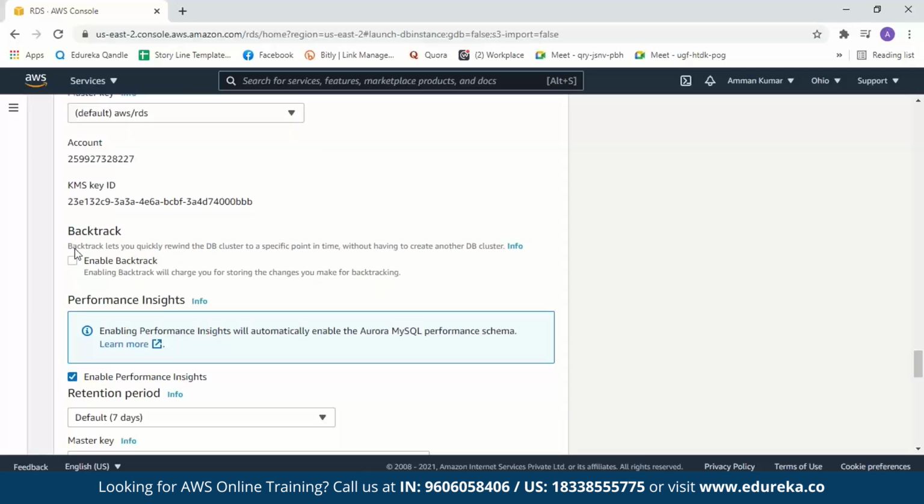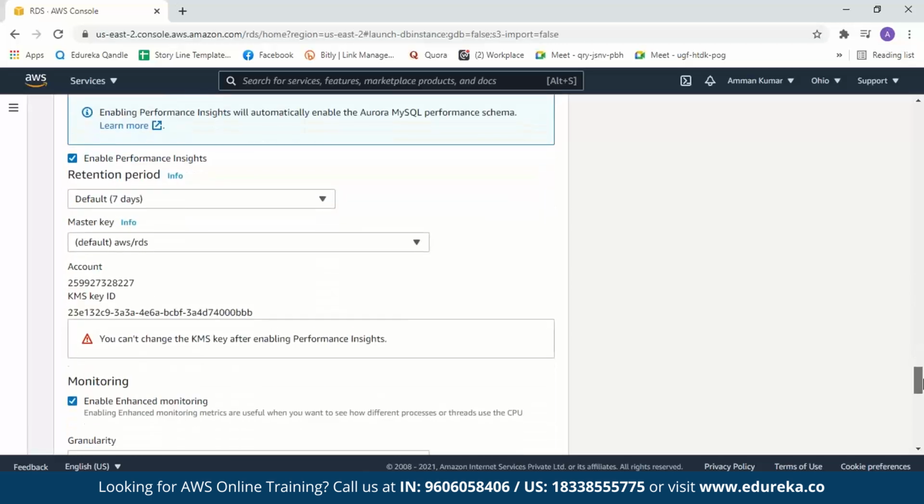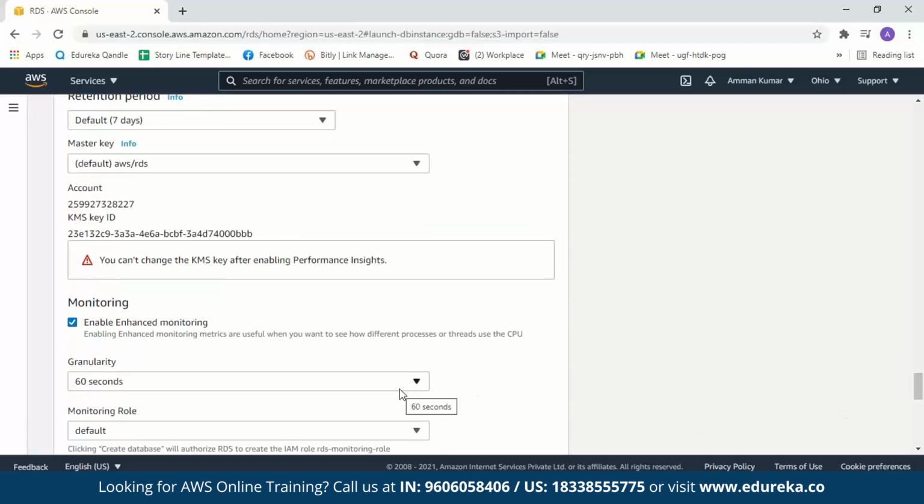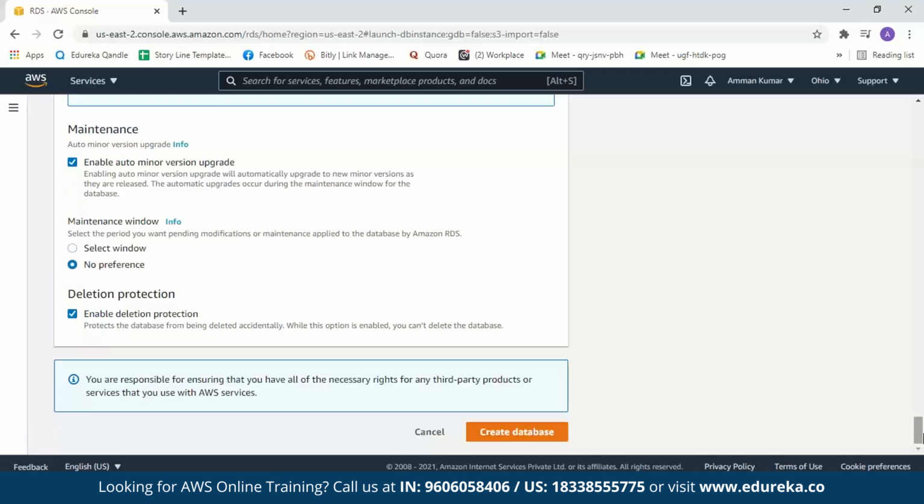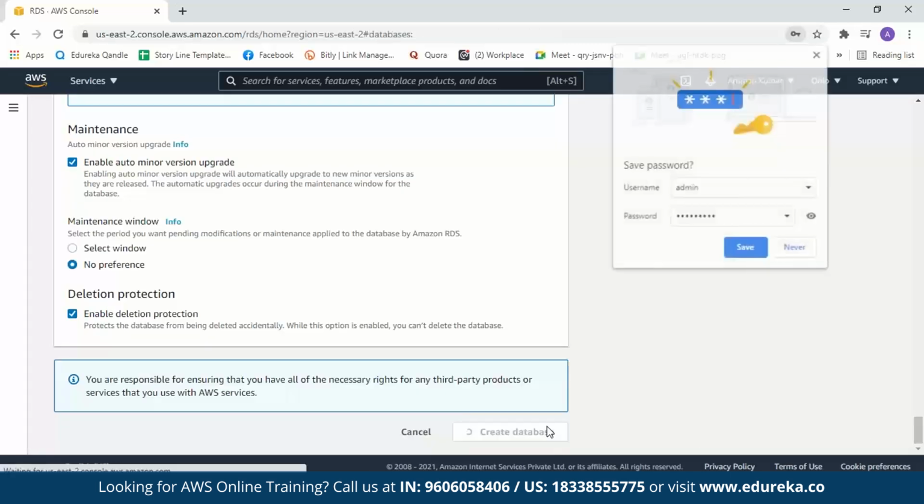Next, you have backtrack, which rewinds the database cluster to a specific point in time. I've explained about backtrack in the theory session also. Now, after this, you can also enable monitoring. And by default, the monitoring is enabled, which will help you see how different processes or threads use your CPU. We will let all of this be in default and click on Create Database. Now, creating your database might take a couple of minutes.